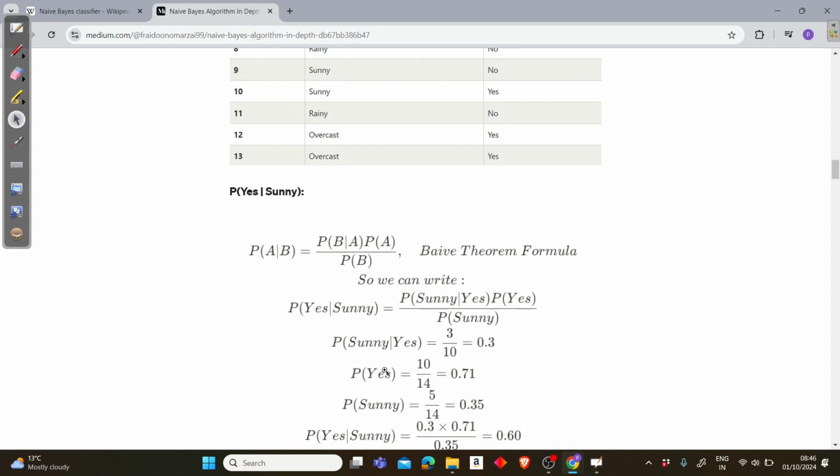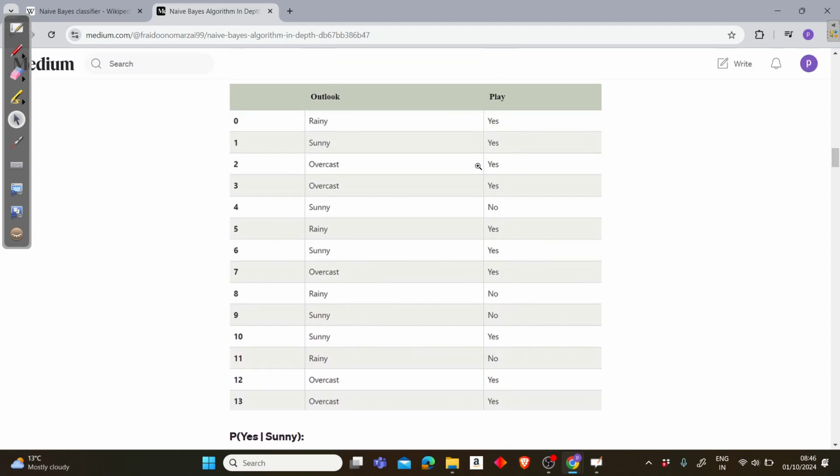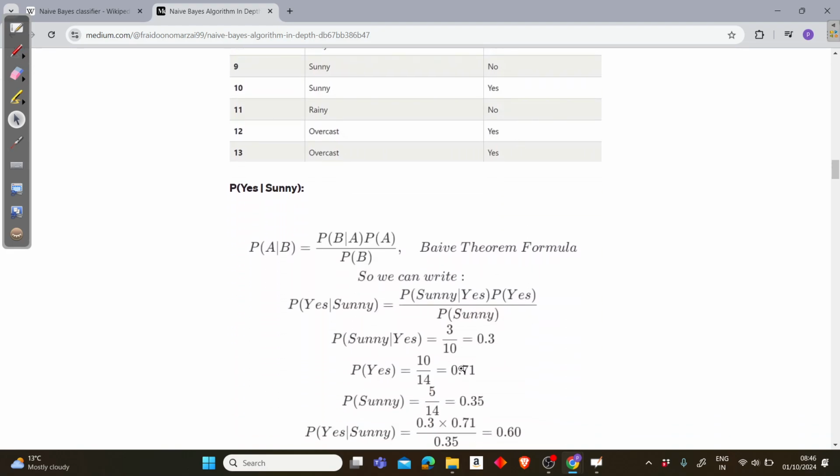Similarly, what's the probability of yes? So here out of 14, if you calculate, we have 10 times yes. So we'll just write 10 by 14, which is 0.71.